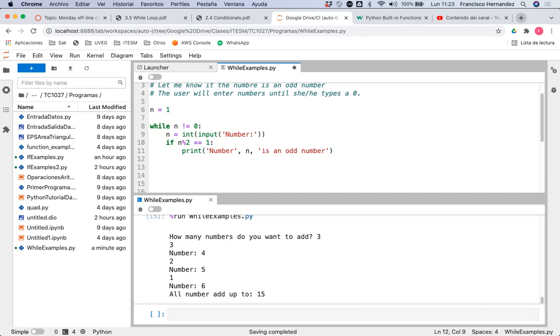All right, and now what we do is the following. I say, well, I need to do something here, because what if I typed a 0? I'm not going to give you an answer, because I'm not going to discuss if n is 0, whether it is odd or even.